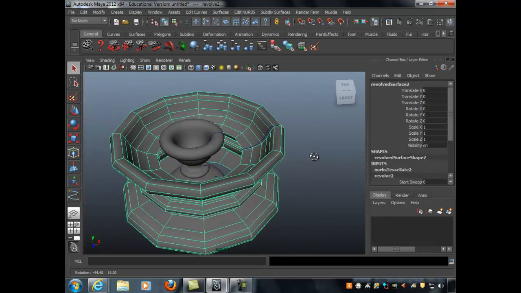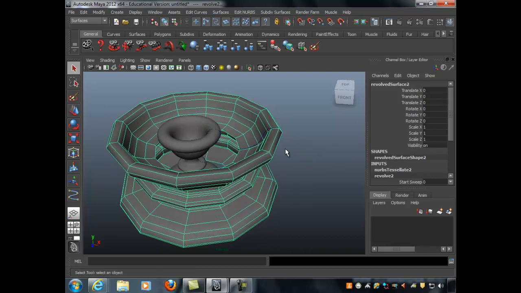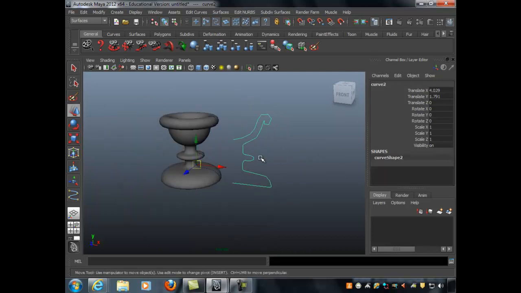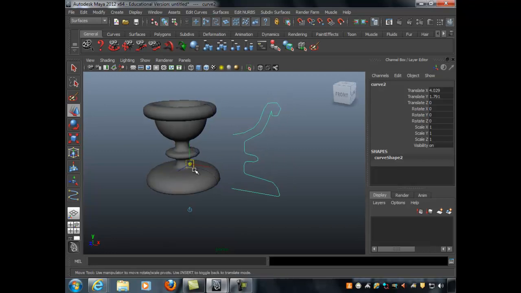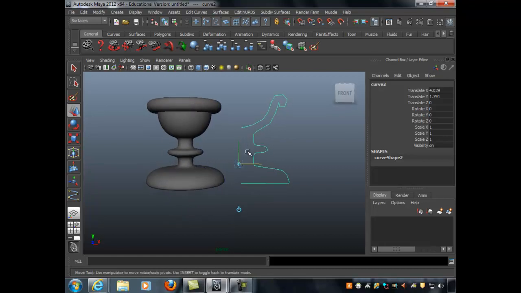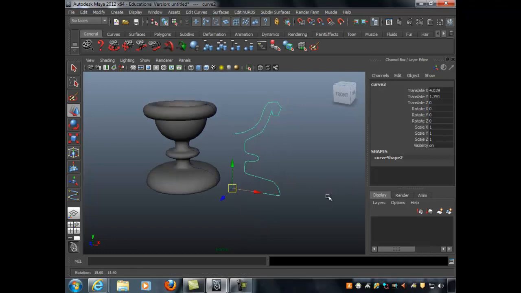I'm just going to do it because it's easier for me to show you. I had a problem here. My center was actually at the origin, so if I wanted to revolve about my curve, I'm going to need to snap it to the base of my curve. So I'm going to do that, and I'm going to revolve it one more time. So I'm going to say Surfaces, Revolve.